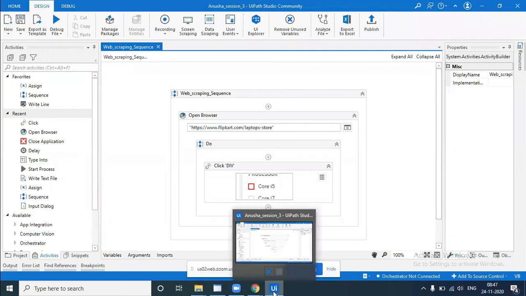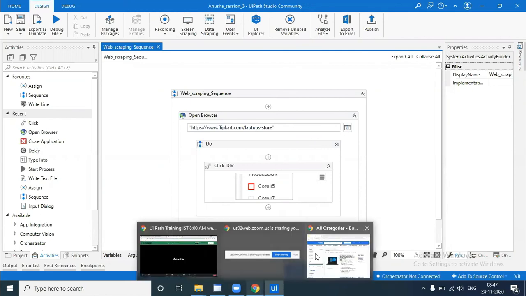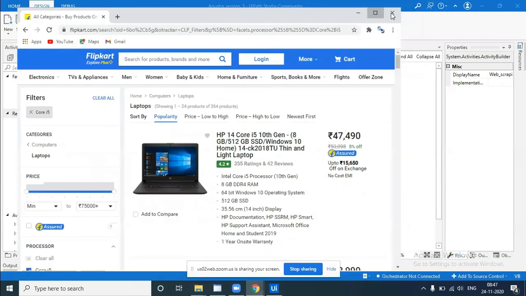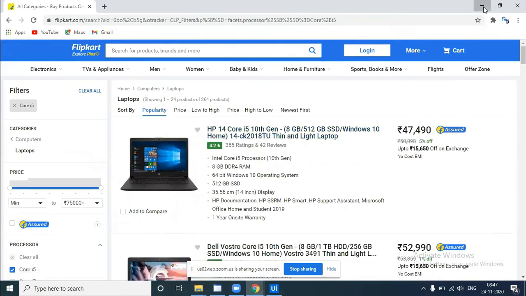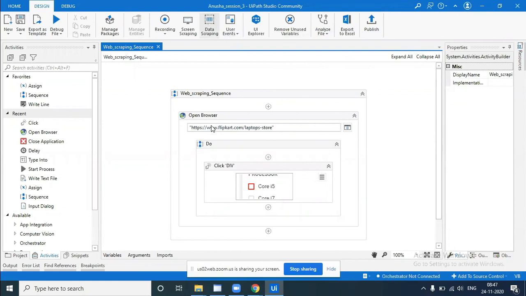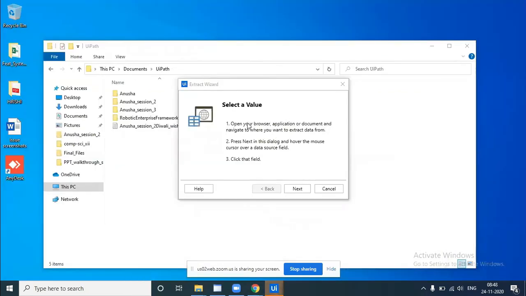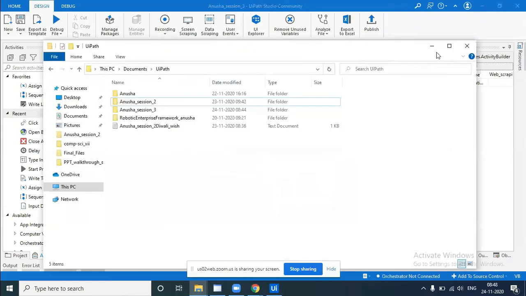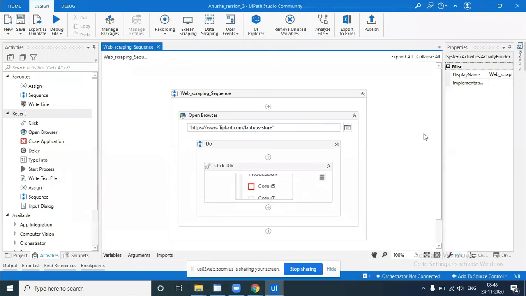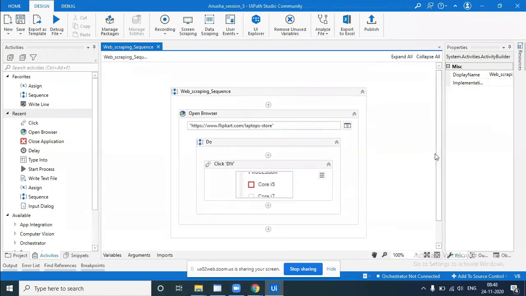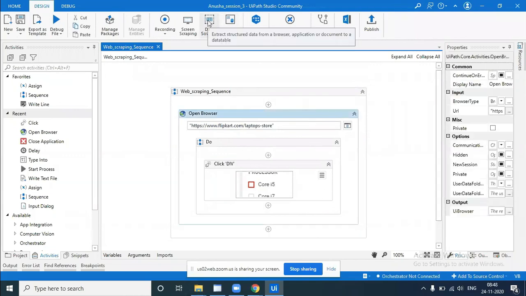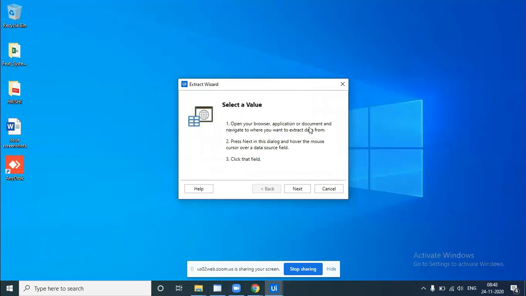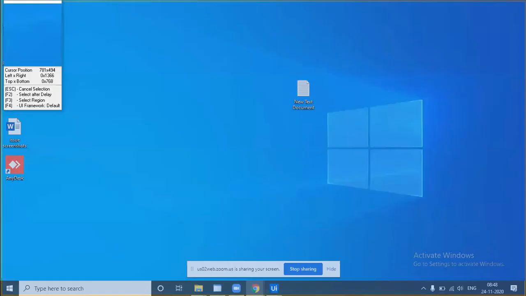So now the next step, once we reach here. Right now we are on this page where we are supposed to grab this information, and there comes data scraping. So data scraping, sorry, I'll just open it again for you. Data scraping, select a value. Just click on next. Now it is waiting for a value or area to be selected.